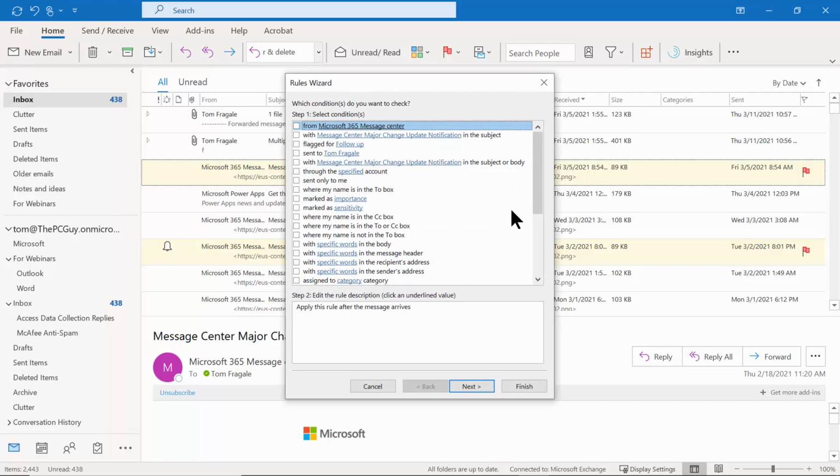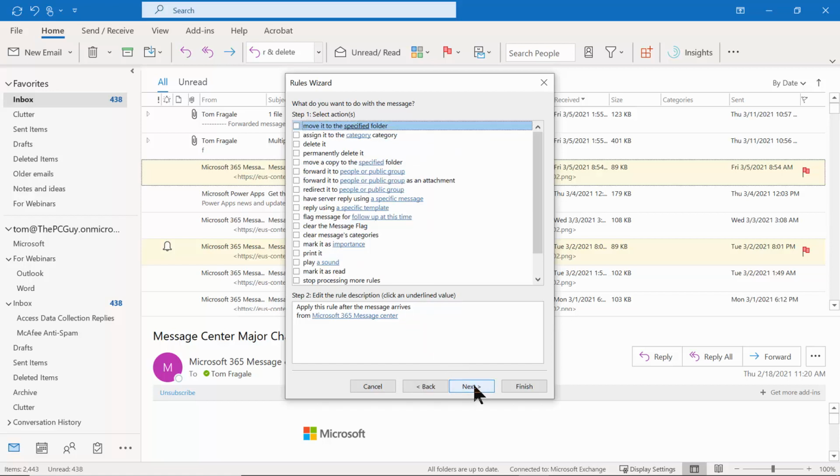So I'm going to say the from is Microsoft 365 Message Center. And then there's many other qualifiers for that as well. And you can pick as many of those that would fit. But that's the one I want. I'll pick on Next. Now, this is what do you want to do with that email?